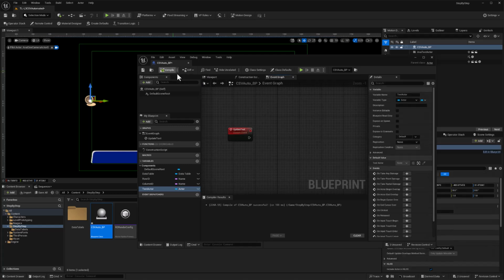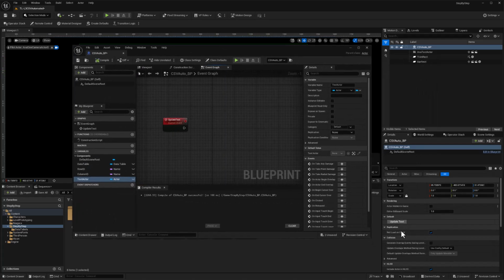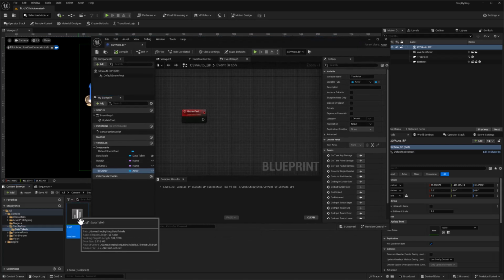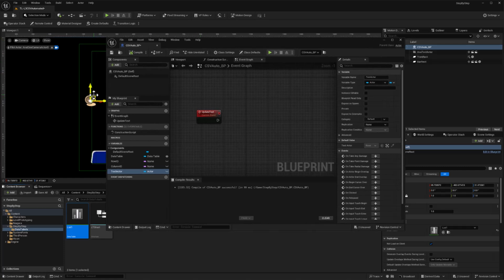But if I save this now, compile it, we don't have access to those variables in our details. And that's just because they're not exposed to the details panel. This little eye that's closed right now is the button that basically exposes the variables to details. So if I click the one for data table and then compile, now the data table is exposed in details. So I can go into my data tables folder, click and drag our list one right into that. And now we have populated this variable with our data for this actor that's in our level.